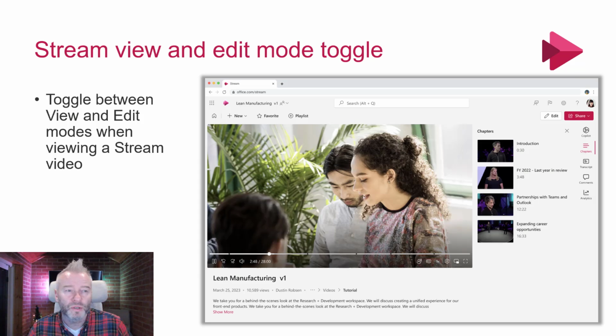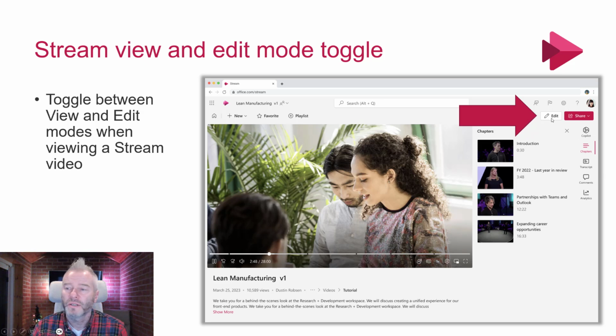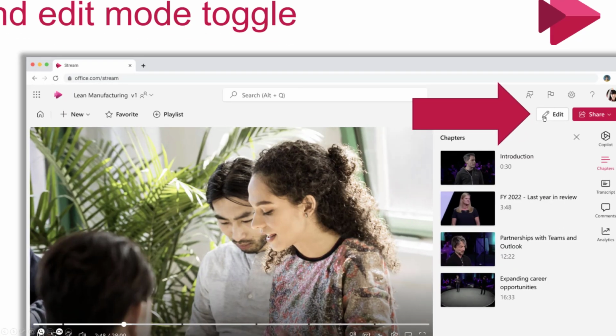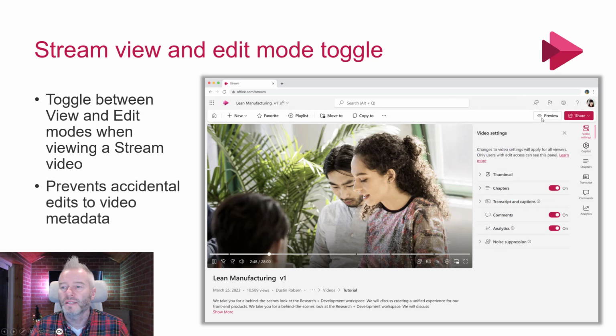Okay, so Microsoft Stream. They're making it a little bit easier in Stream to move in and out of edit and view mode. You can see we've got this edit button on the screen. If I zoom in, just so you can see what I'm talking about, it's just here. If I click on that, you can see the controls have all appeared.